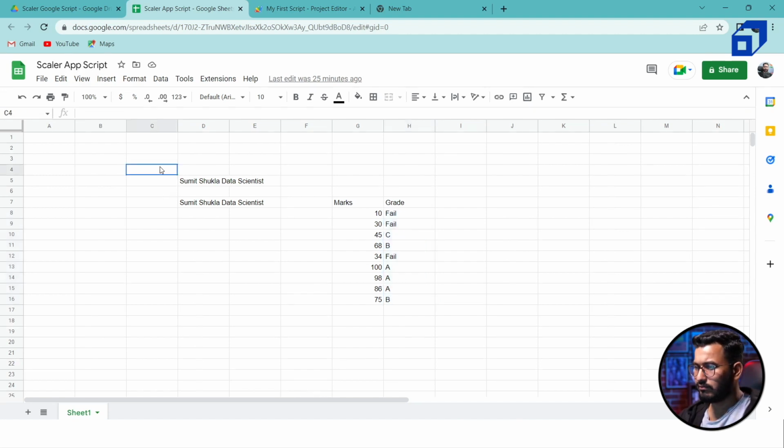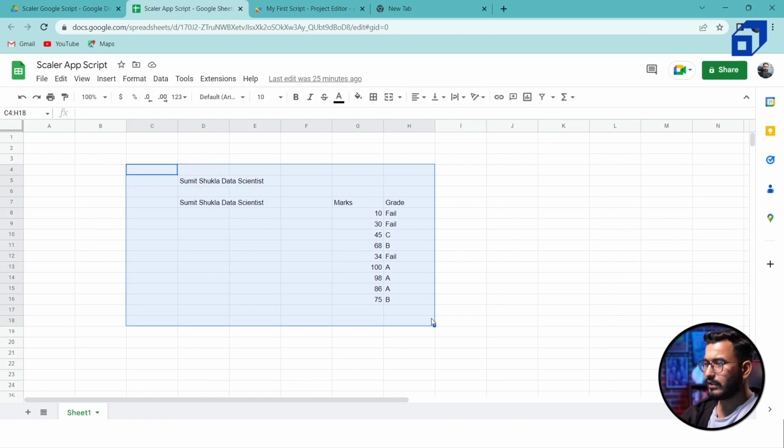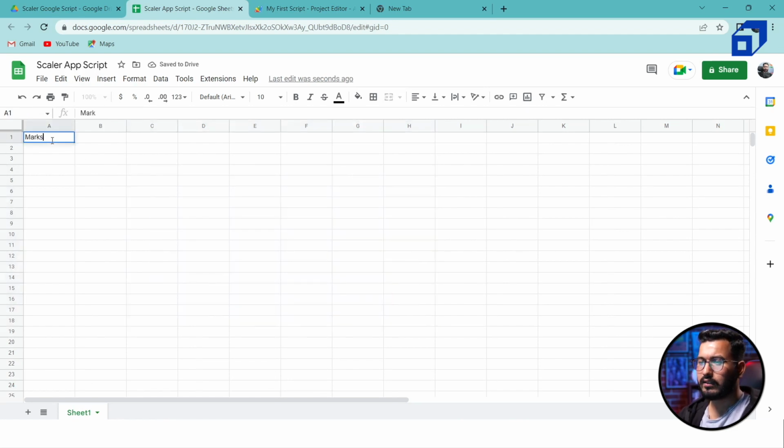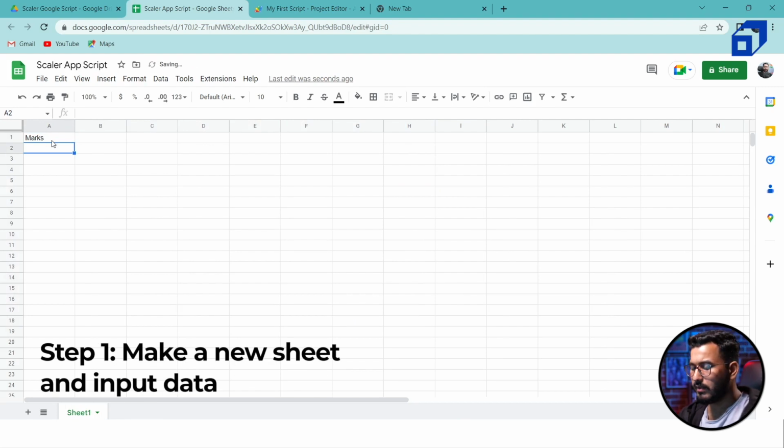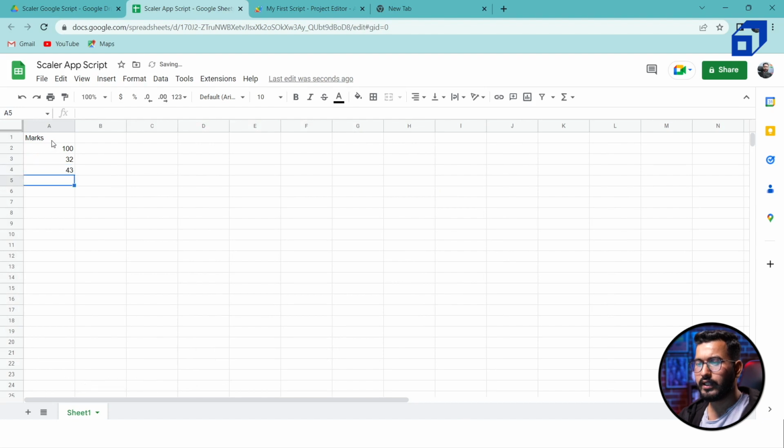First of all, I'll clean this sheet. I'll create a column marks, and I'll add some random numbers: 100, 32, 43, 45, 67, 98, 56, 45, 34, 76, 88, and again 99. Now these are the marks that we have. Now I want to generate grades.